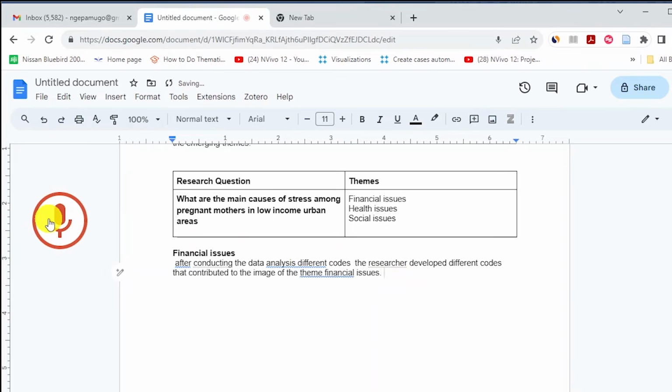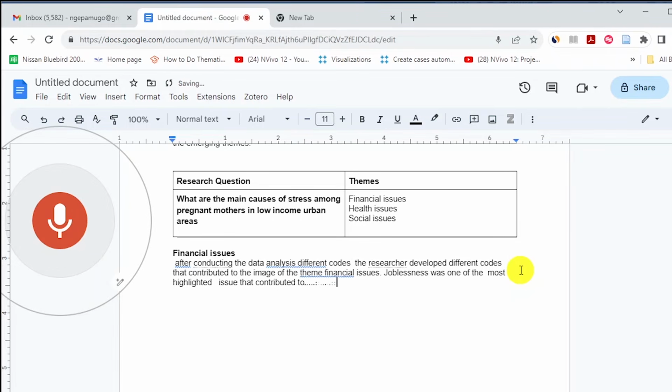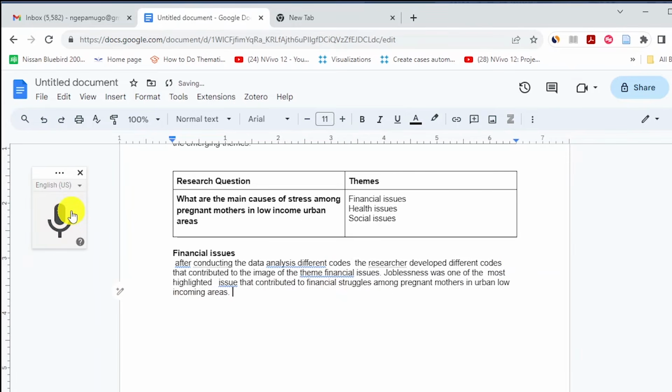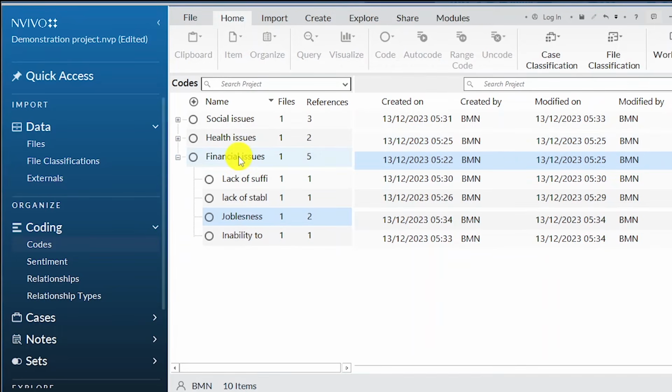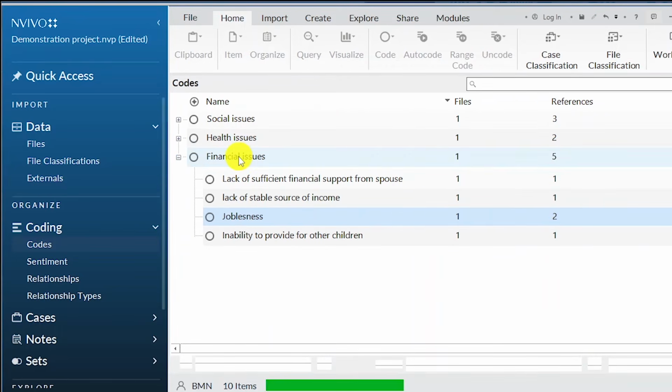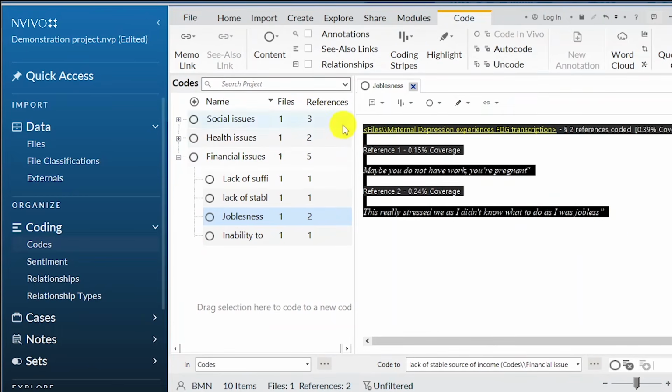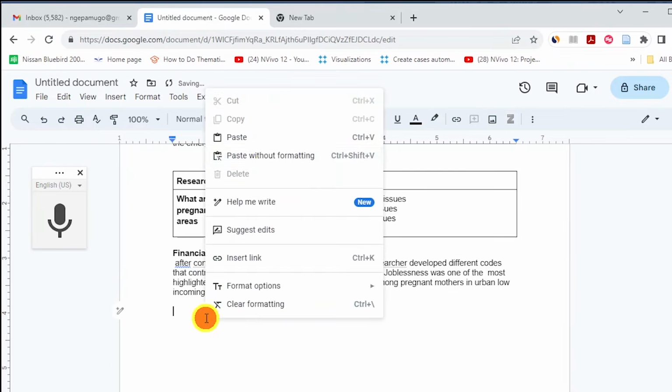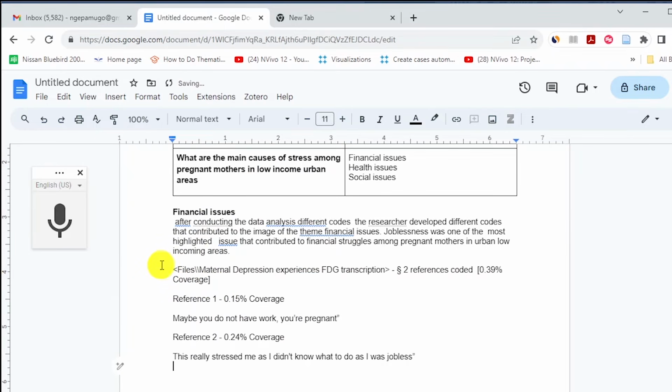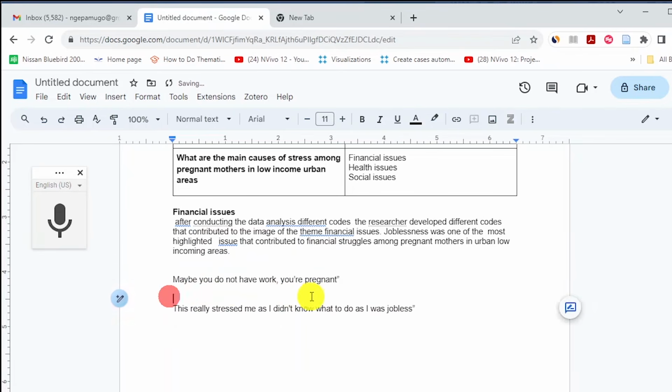So we write: joblessness was the most highlighted cause of financial issues that contributed to financial struggles among pregnant mothers in urban low-income areas. Remember, what I'm doing here is just highlighting this code, joblessness, and then I'm going to double click on this code after I write about it, and then copy the excerpts that represent that code.